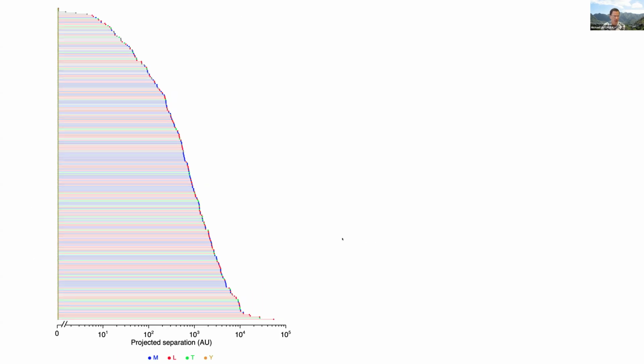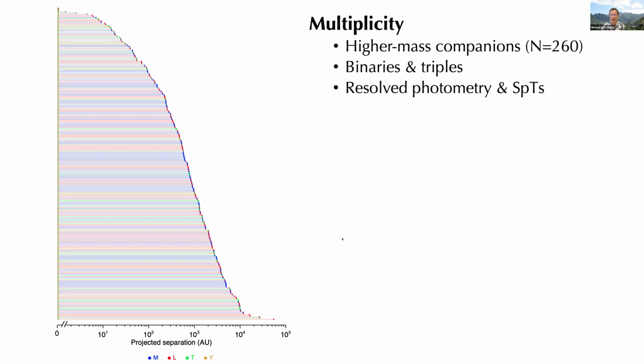Here's a nice representation of the wide companions that are tracked in the sheet. This is an infographic that shows the projected separations of all the wide companions, that is, ultracool companions around higher mass stars, and the colors denote the spectral type. There are 260 objects in the sheet. Binaries and triples have resolved photometry and spectroscopy when it exists for all the binary and triple components. Also things like their projected separation, and some orbit information when it exists.